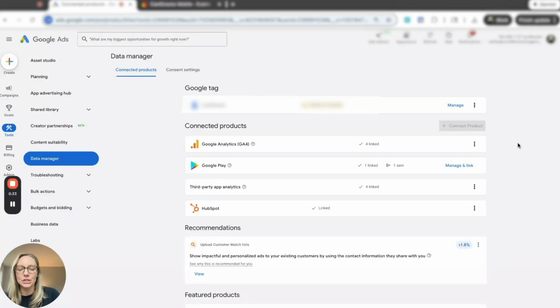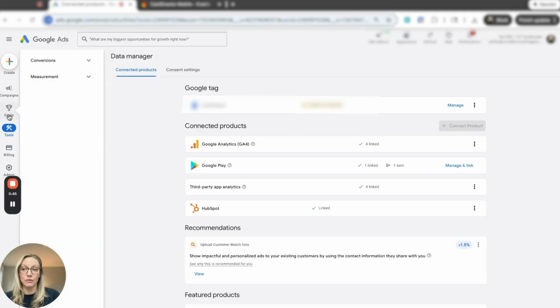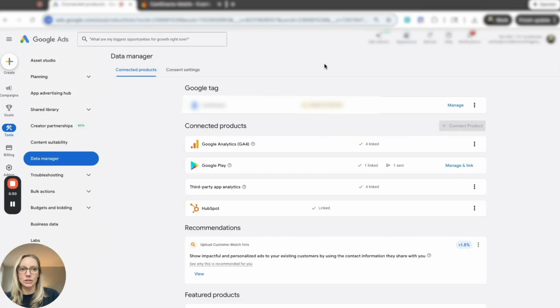And once you've connected your Firebase account with your Google Ads account, all of the events that are marked as key events in Firebase should automatically populate in your goals section, or your conversion section within goals. However, I get the question a lot, why aren't certain conversions from Firebase showing up in Google Ads? And that's when we need to navigate back over to Firebase to confirm.